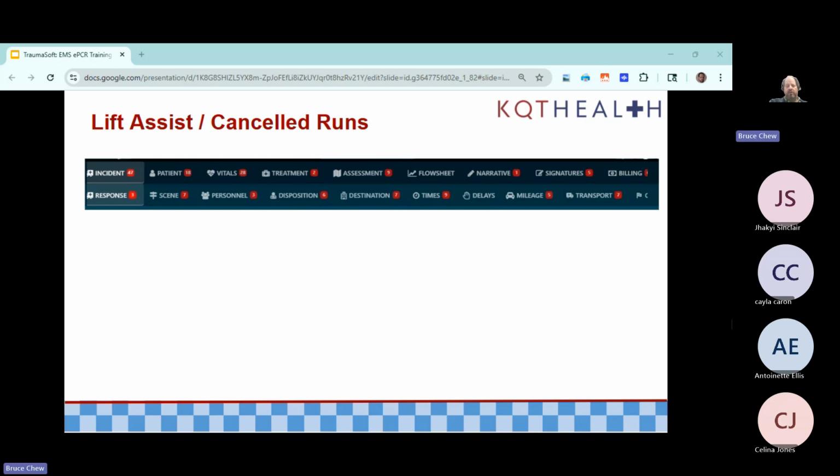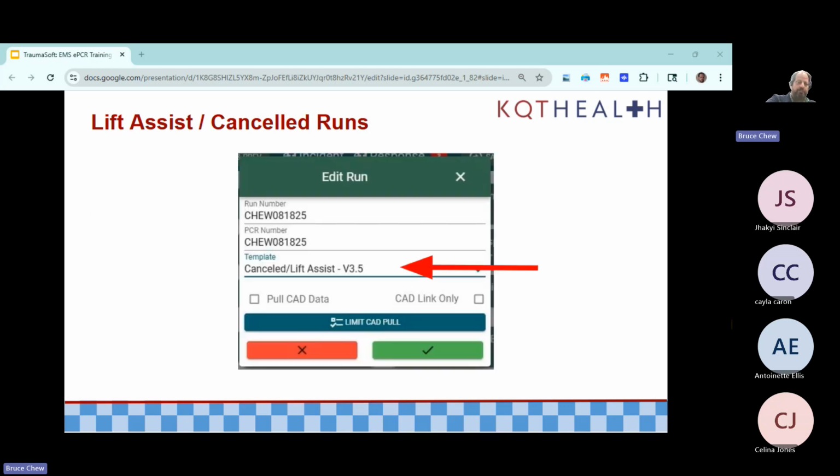As we looked at before, a regular patient chart has a lot of data elements that need to be completed. In utilizing ePCR, if you have a lift assist or a canceled run, all of those data elements are not required. To get to the correct number of data elements, you're going to return to that edit screen that we previously talked about. Up at the top left of your screen, you'll see the run number with a pencil icon. Clicking that pencil icon will bring up the edit run box.